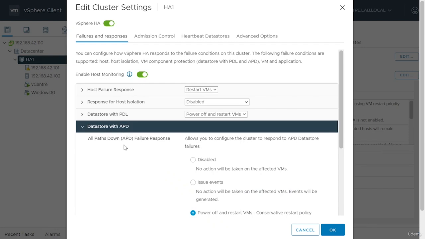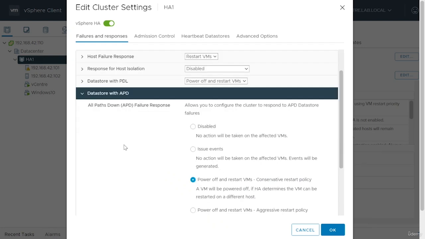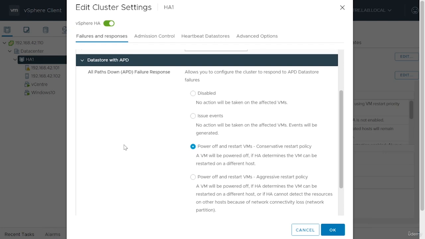APD, or all paths down, we're getting absolutely no response from the SAN with this. All of the paths that we have, it will not respond. We don't know. It could well be there. We don't know. It could have been completely unplugged. We just don't know. This is different to the PDL, the permanent device loss, where we have communication with the SAN, but the SAN is telling us that that LUN doesn't exist. With this, we are getting absolutely no response on all of the paths for that data store. So what do we do?